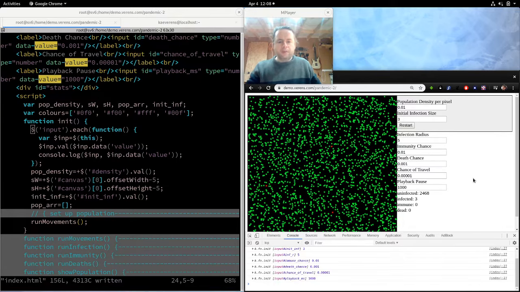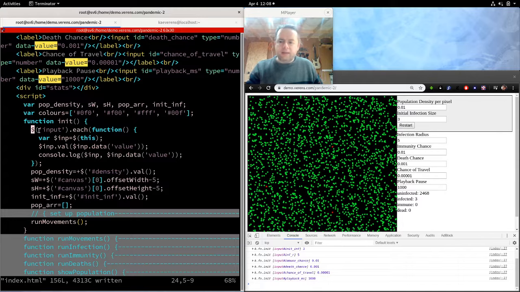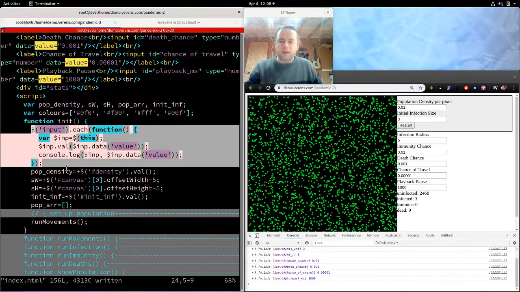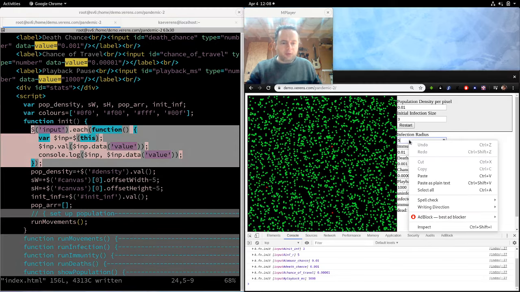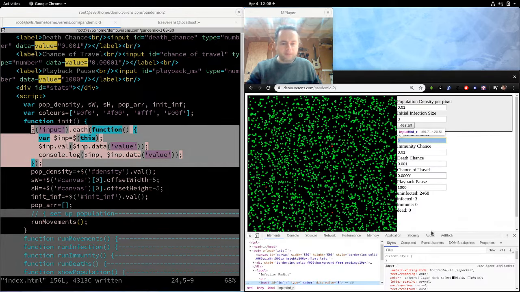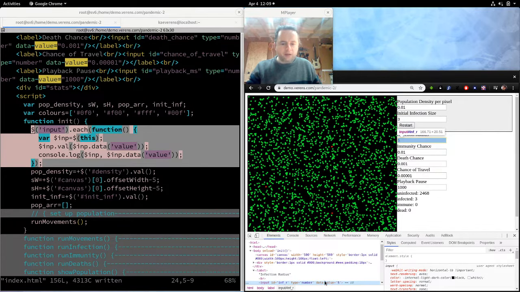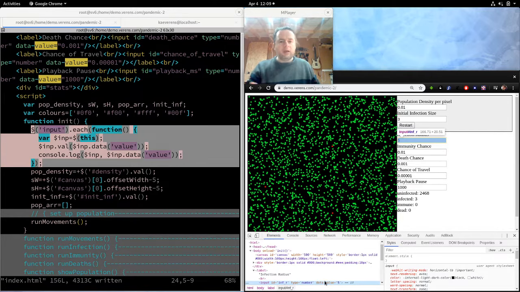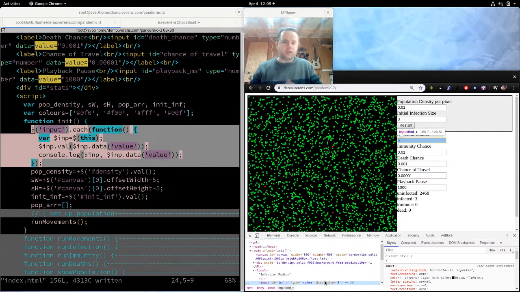Yay. Okay. So what happened there? What's happening here is that this little snippet of code is looking through every one of these objects, and I'll just inspect one of them. And it's grabbing the data value, and it's turning it into a real value of the input. So a data value is kind of metadata. It's data that's attached to it, but it doesn't actually do anything.